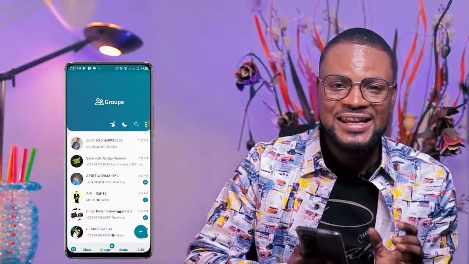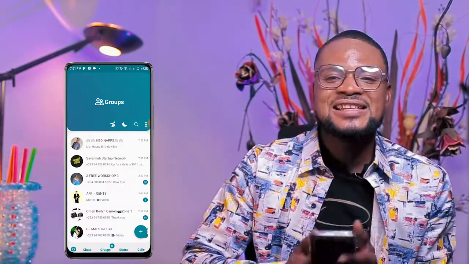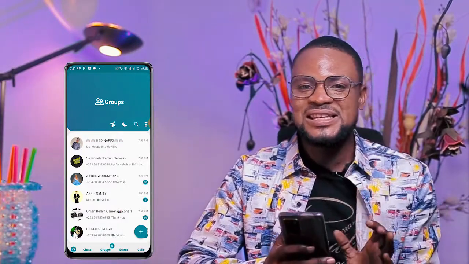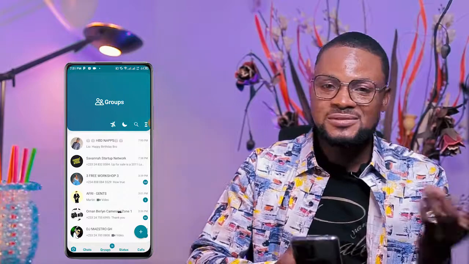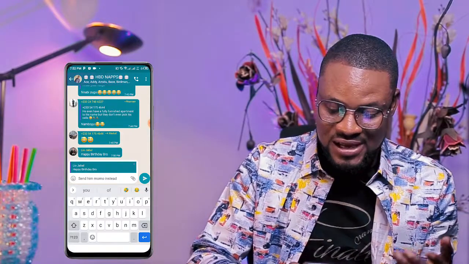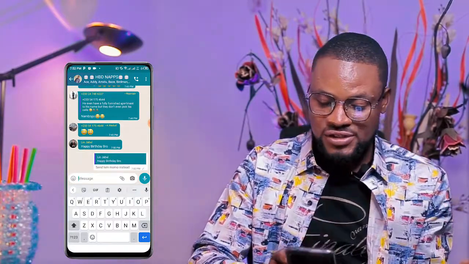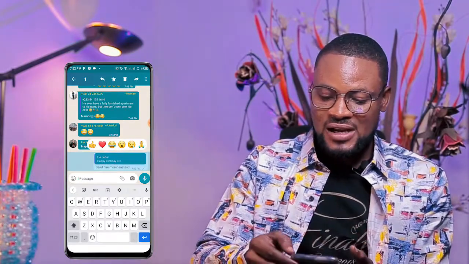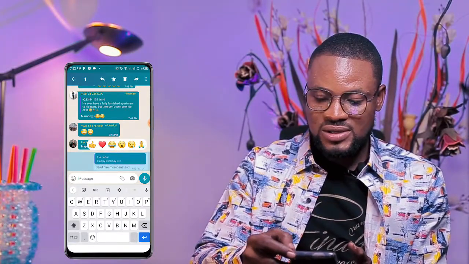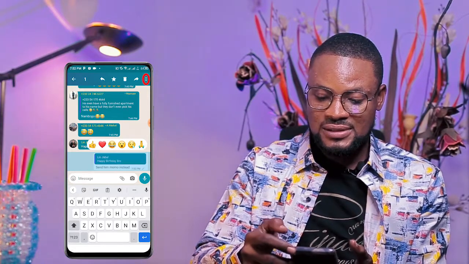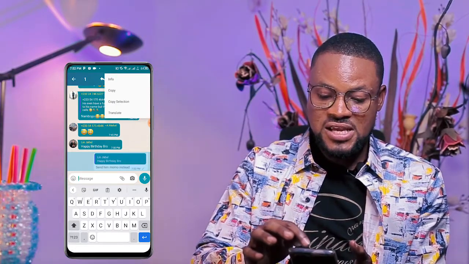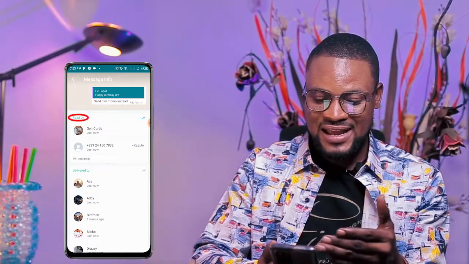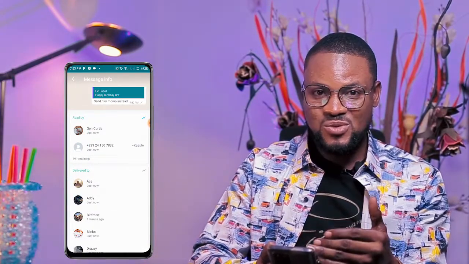And finally, number 5 on our list is the ability to tell how many people have read your message in a group chat. Just type anything you want and then you send. Once you do that, long press on that particular chat, come to the top where you see these 3 dots, tap on it, and then you see info. Tap on info. Then as you see read by, you'll be seeing the list of the people who have read the chat.